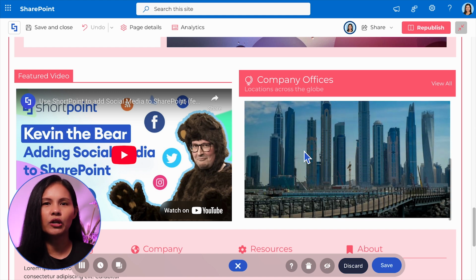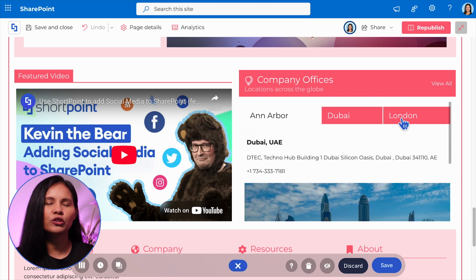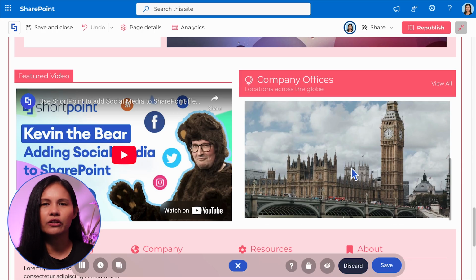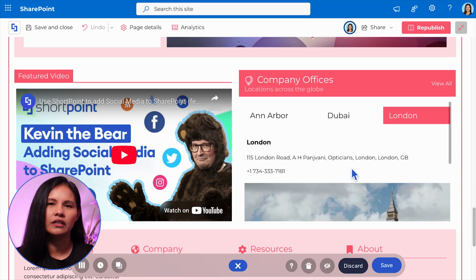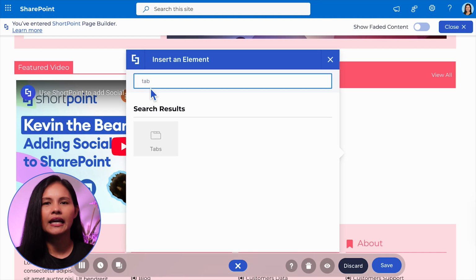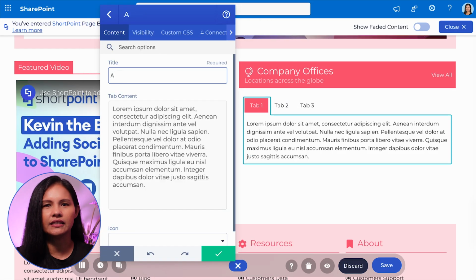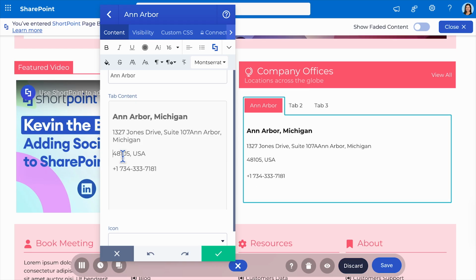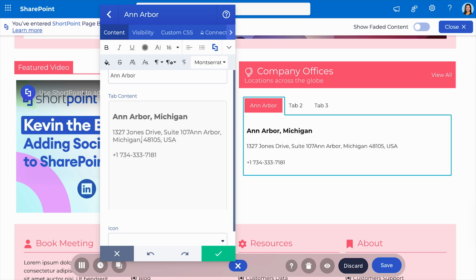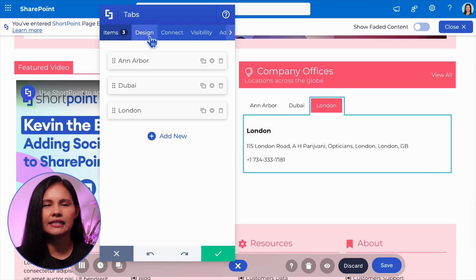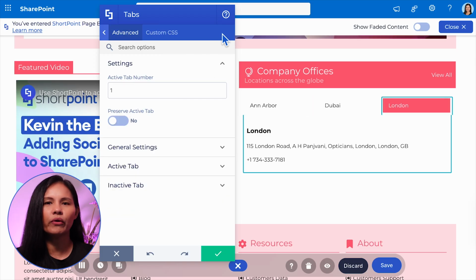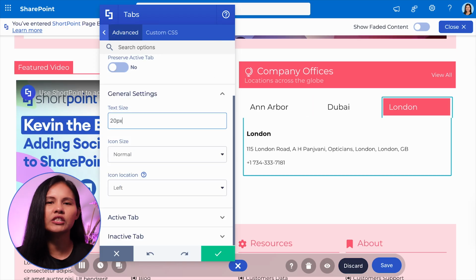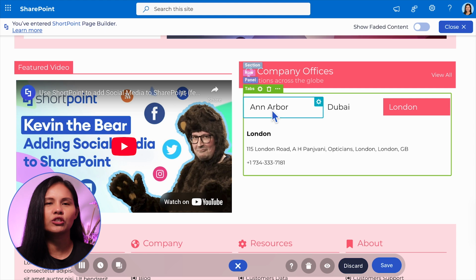Let us say that you have a number of office locations. You want to show an image, address details, and contact information for each location. Adding them individually on the page will take too much space. We can insert a tab design element, add each office location as a title, and edit the text. We can customize settings in the Design and Advanced tabs to meet our requirements. Then we will insert an image design element and attach an image to each location.